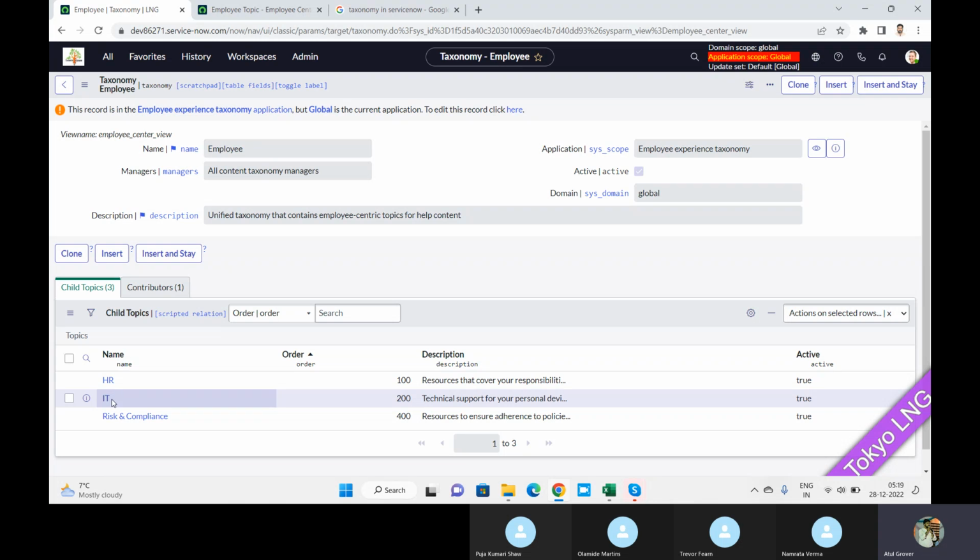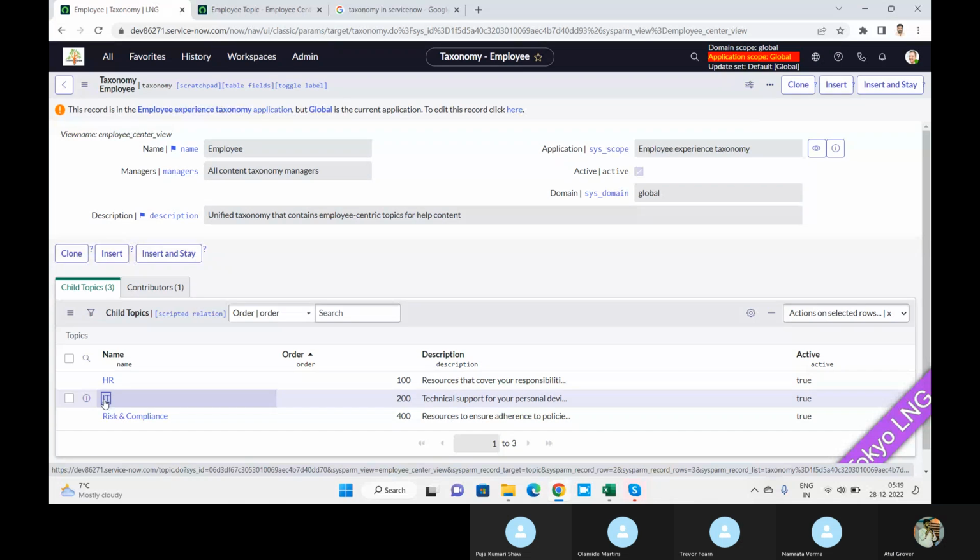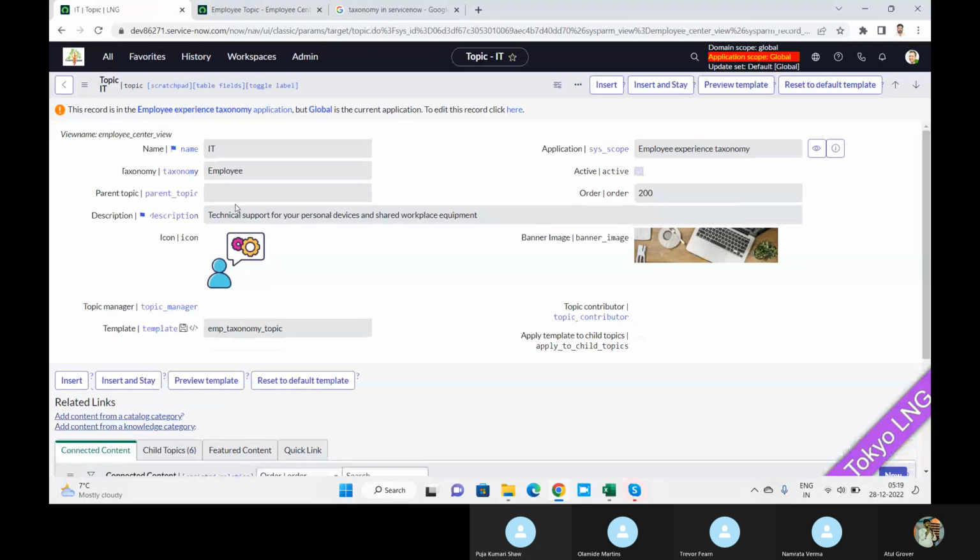Now, if I open this IT, it is again a scoped application. So now the reason for this topic is that it has been asked in your CSA examinations as well: how or what type of application it is. Is it global, is it scoped, is it custom, what type of application.